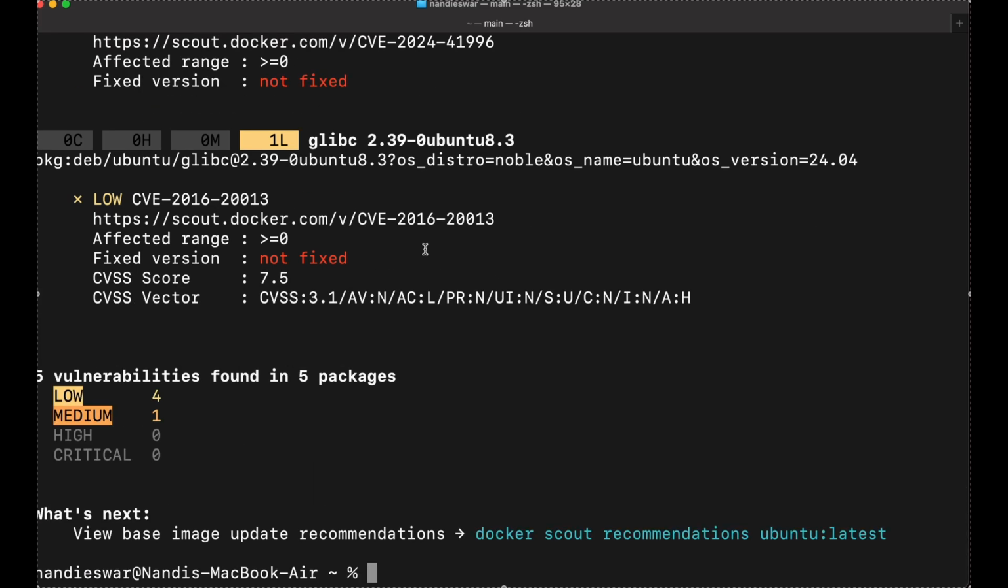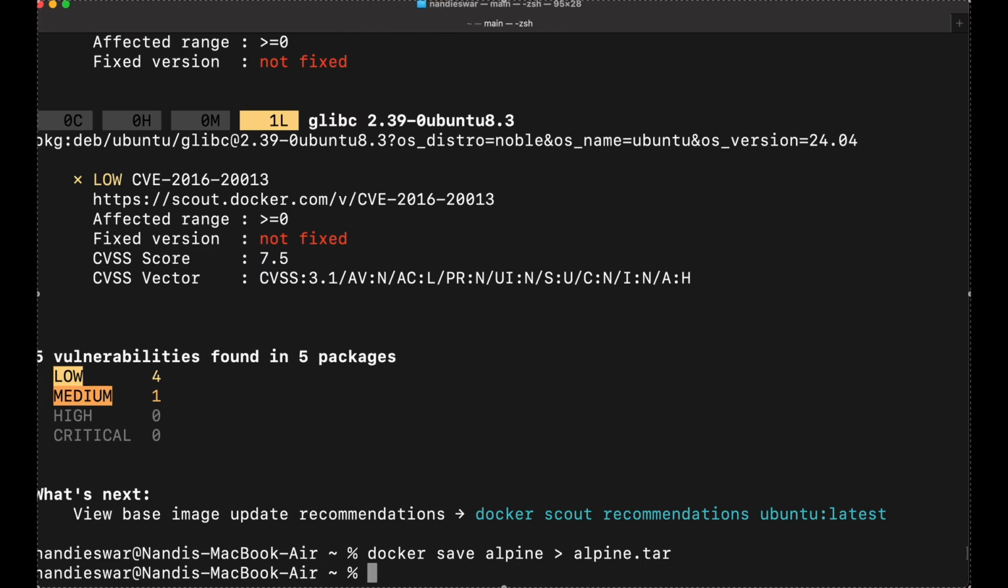Now I want to save the Alpine image into my local directory with this command. Successfully stored. Why do I want to do this? Because I don't have any local files. Would you like to check the image after saving it?